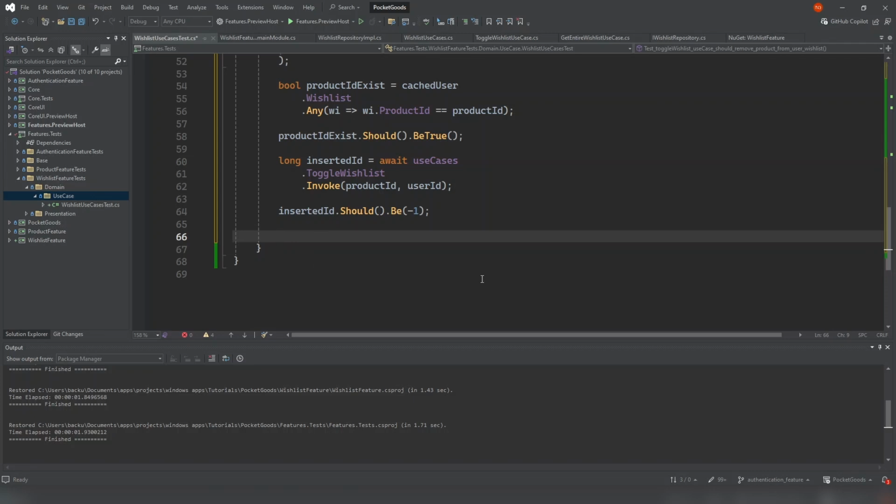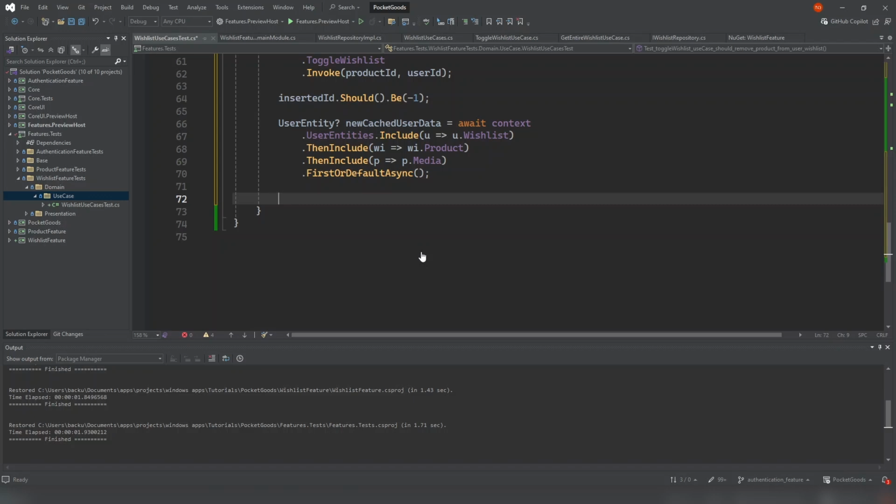Now let's refresh the user's data. All right, let's call it a new cached user. And let's check again if the user is not found. I'm gonna copy this.